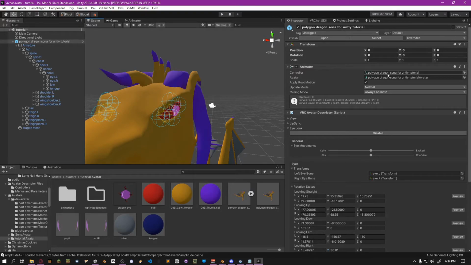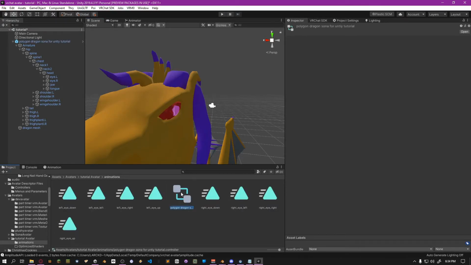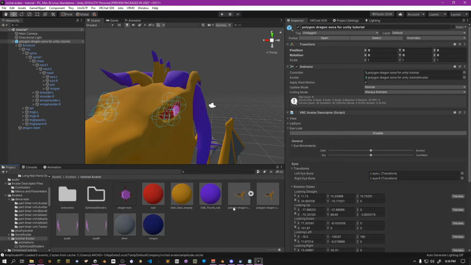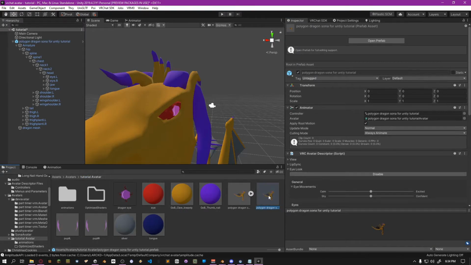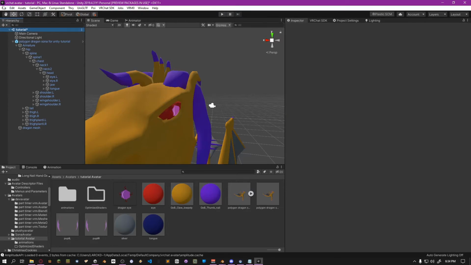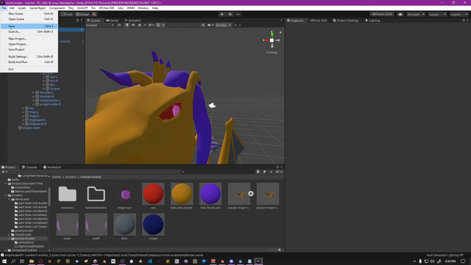And make sure that your controller has the controller that you created for these animations. So this one would be the tutorial controller. Make sure that it is the tutorial controller. And then since we made the modifications in the scene, we want to hit this override here and then hit apply all so that we save all of our changes to our avatar prefab right here, which is still doing its weird thing. I don't know why. Save our scene. Do save.